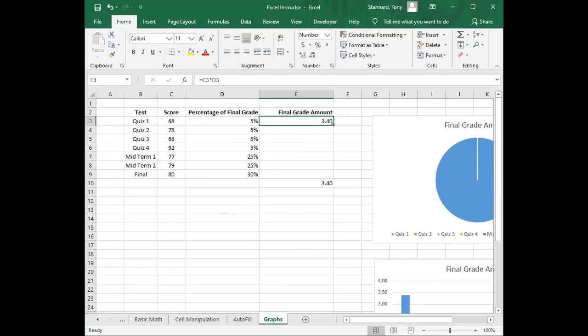So if I were to move the mouse to the bottom right-hand corner and drag it down by 1, you can see that the number has changed. If I take a look up in the formula, it's actually using C4 times D4. If I click on the formula above it, you can see that the numbers have changed from C3 to C4. This comes in particularly handy when we want to do an entire bunch of formulas.